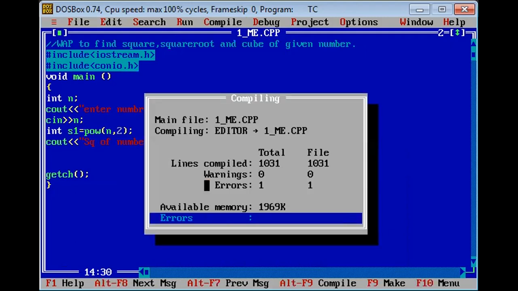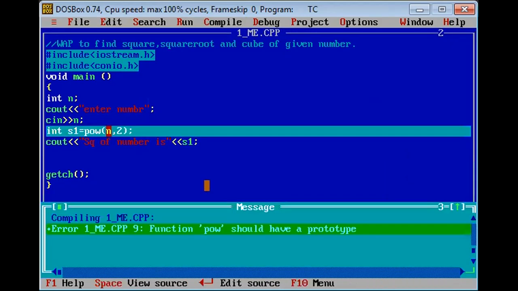Yes, there is an error appearing. Let's find out what the error is. It says function pow should have a prototype. Whenever you encounter this error, pow should have a prototype, or any other function that you are going to use but whose respective header file is not defined, then you will get this type of error. A prototype missing error means you have used the function, but you haven't added the respective header file.